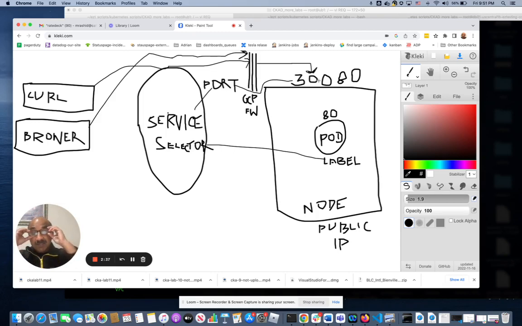Now in the CKA exam, they're not going to ask you to do GCP stuff, but the point of this lab is to understand from end to end how your traffic from your client, from curl or browser, hits the pod and you get the page back, right? So let's now look at the requirement.